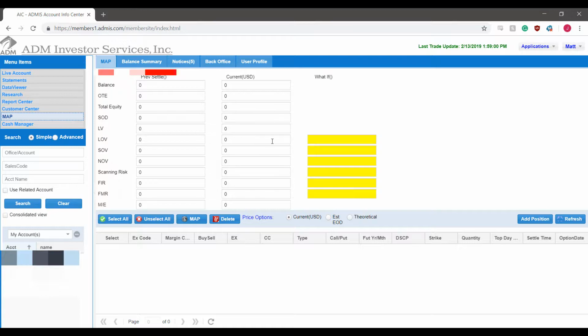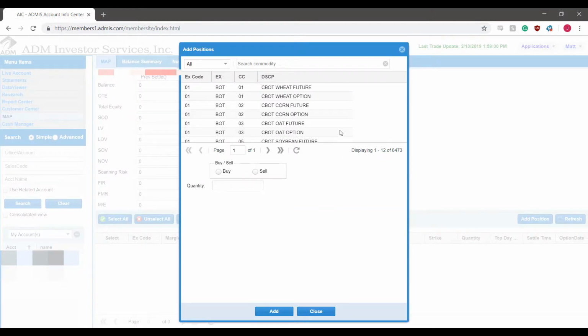Once you are under map, we'll first need to find the positions that we'd like to calculate our spread margins for. So to add our positions, we'll need to head down to the lower right hand side here, and you'll see there is a button to click on add position. Clicking this will bring open the search bar, and from here we can search for the commodity that we'd like to create our spread for.